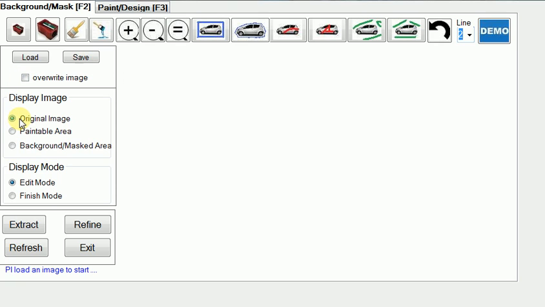As you're working with an image, sometimes it's helpful to look at the original image or the paintable area or the background masked area. So just by clicking on the radio buttons, you can pull up all three of those different views. And lastly, you've got edit mode and the finish mode. If you look at finish mode, you'll see exactly what the program will digitally see when it's working in the paint option or tab. And yeah, so that's that.